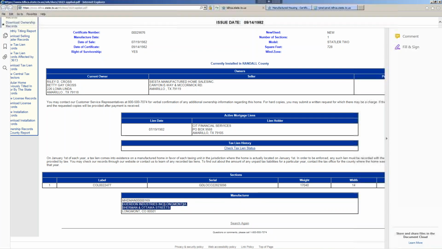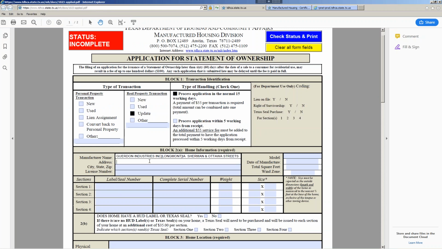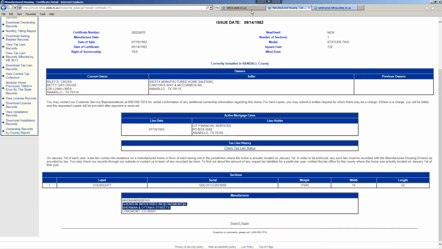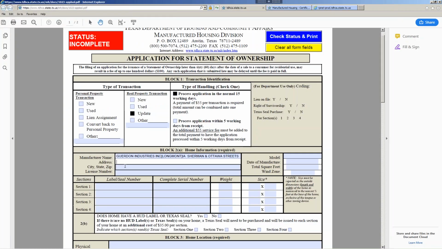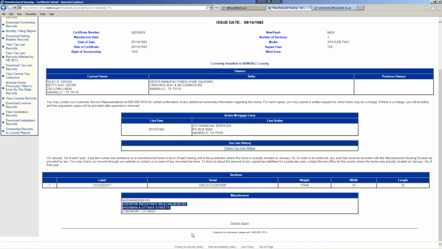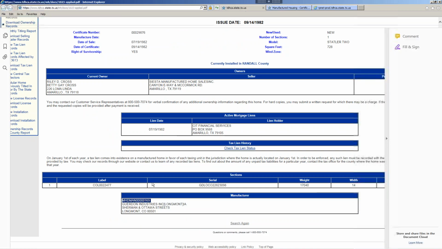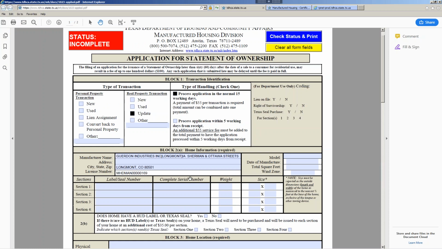I'm going to go ahead and copy this because I'm a little lazy. And we're going to go to Longmont, Colorado, 80501. Now your license number is going to be this very first number right here. And you can literally just copy paste this into our license number section.